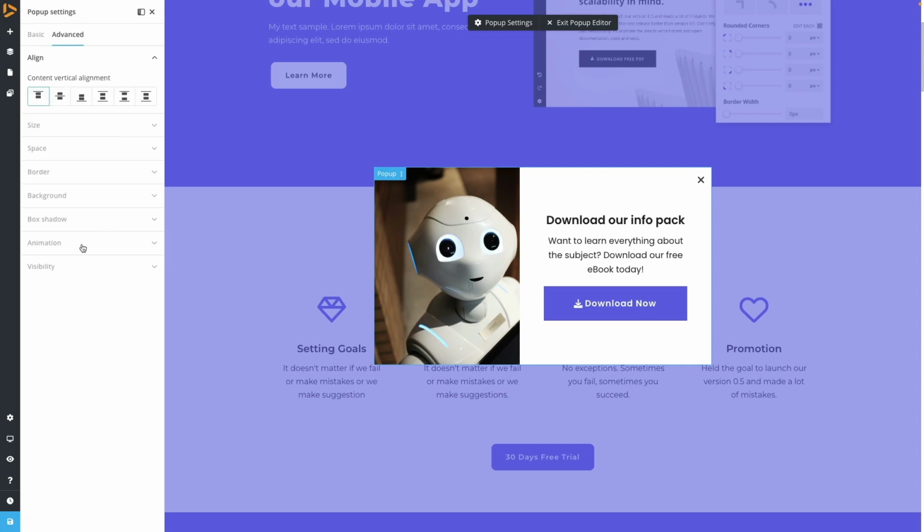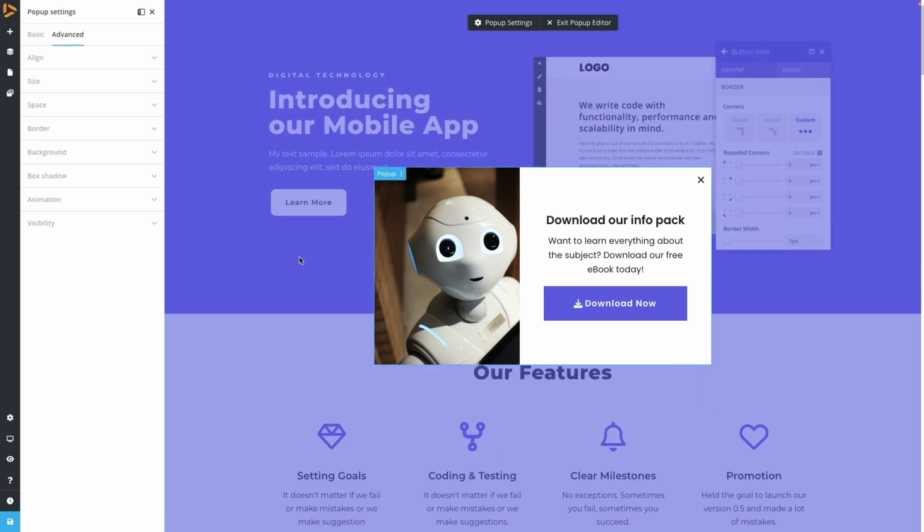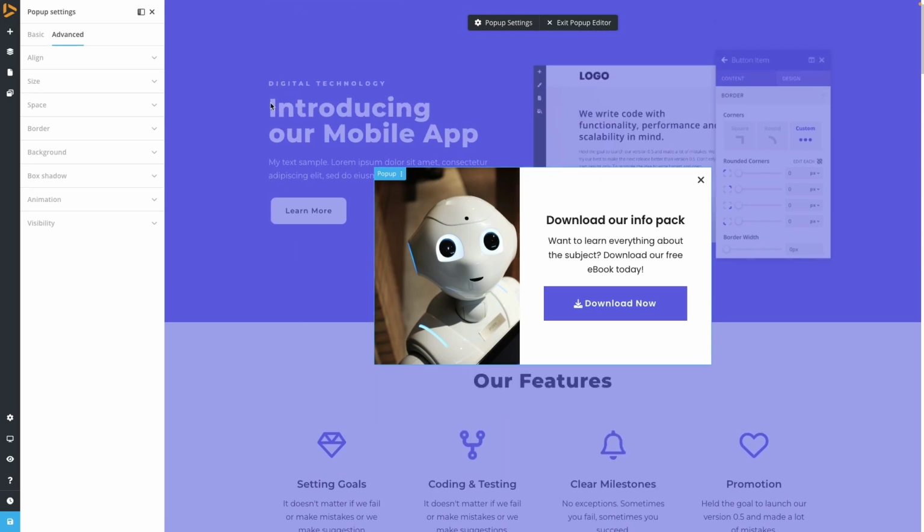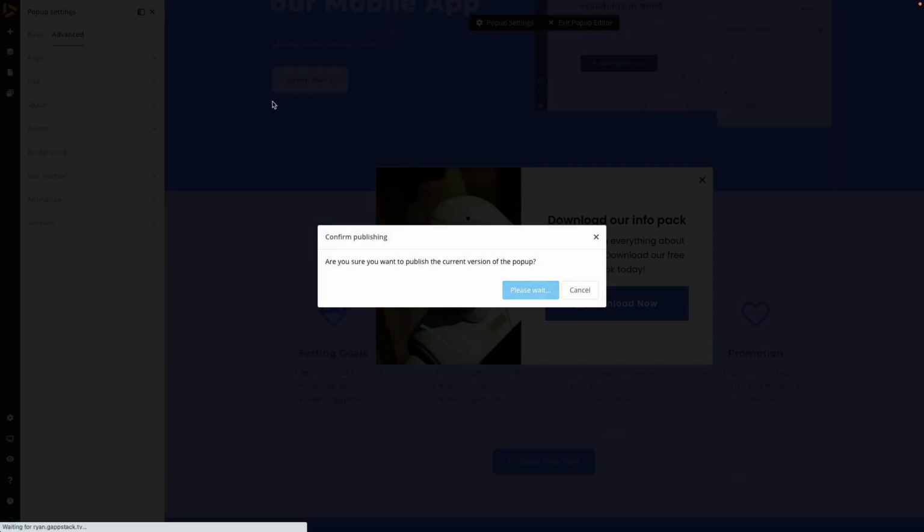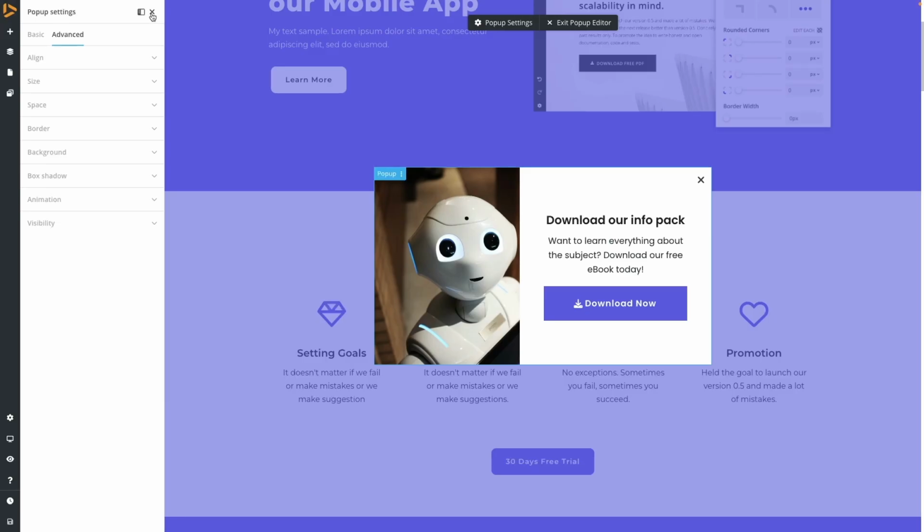Those are the basic settings, and again, play around with it. All of the stuff you've already learned about. You know about borders, you know about spacing and padding and margin, you know about backgrounds. So you can control the design of this using all the insight that you gained building your website. So I'm going to publish this. Then I'm going to close out of the settings.